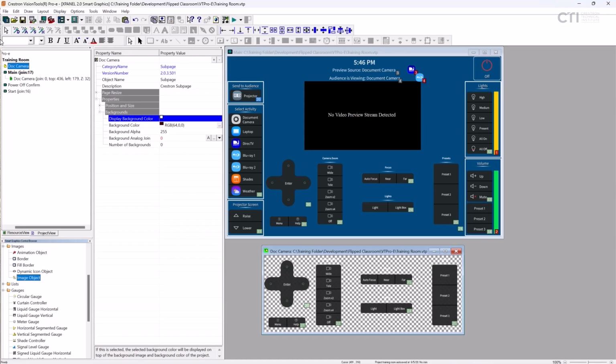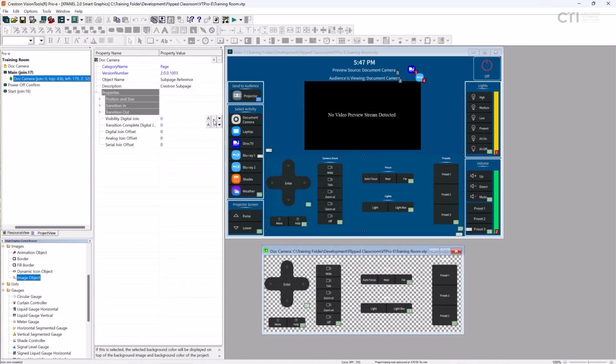To show this subpage on the main page under Program Control, we need to assign a visibility join to the subpage reference. We will use 21 for the visibility digital join. When the control program raises join 21 to high, this subpage will appear on the main page. We can see that the join we just assigned also appears in the subpage reference line in the project view.